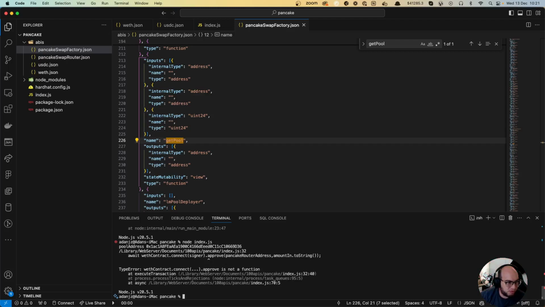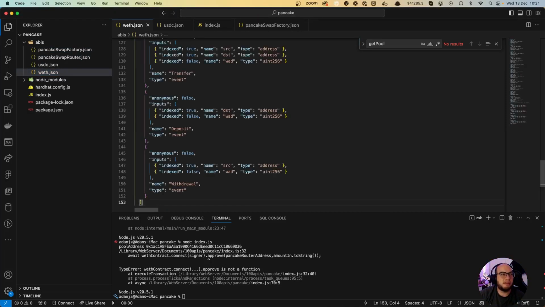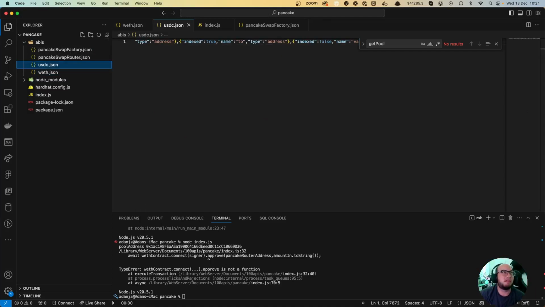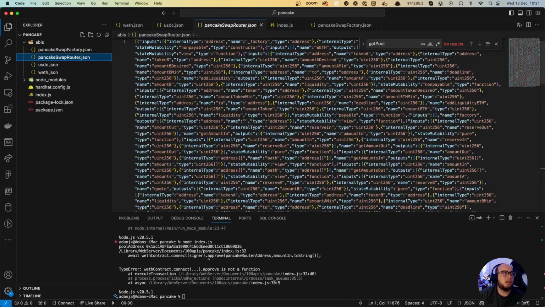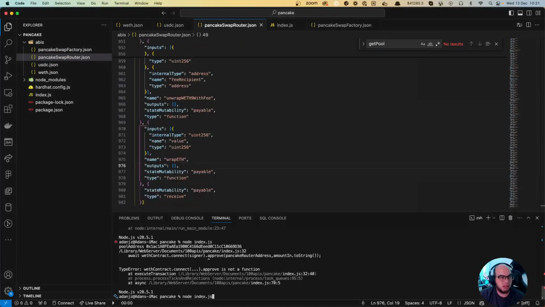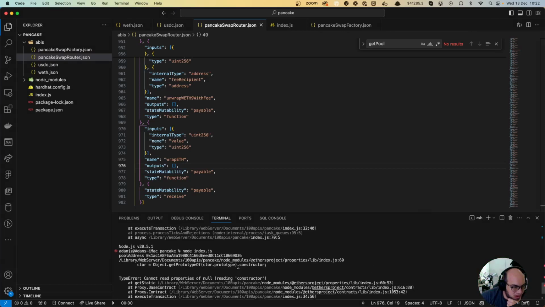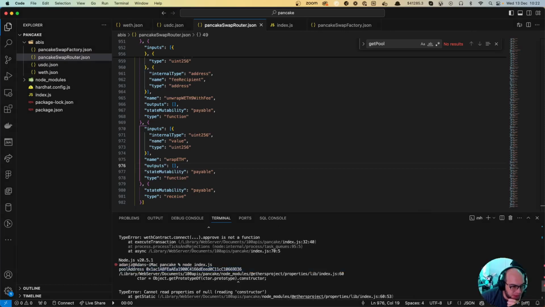Okay, so I have the wrong ABIs. So again, let me grab all these ABIs and I'm gonna add them on the code. So just in case I'm gonna replace all these here, and the router here. Okay, you can see the pool address. So there's a pool address.